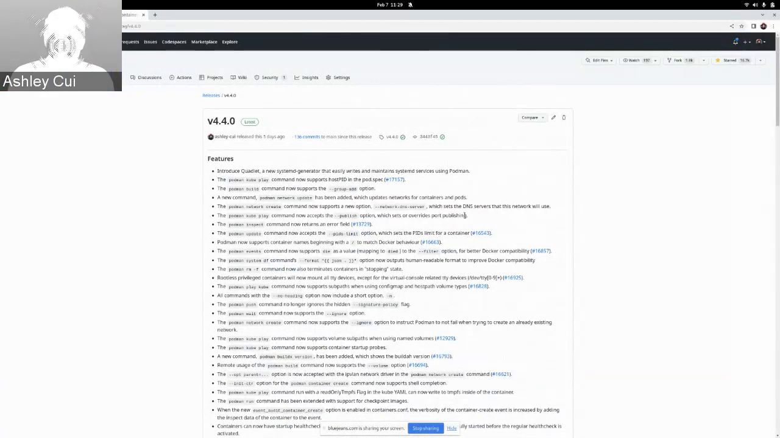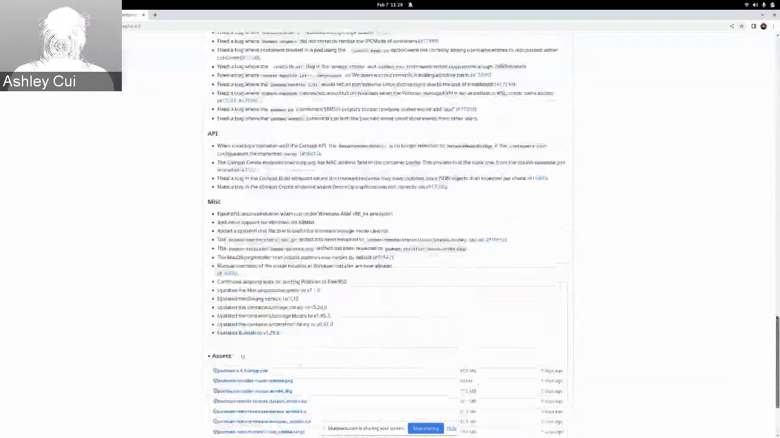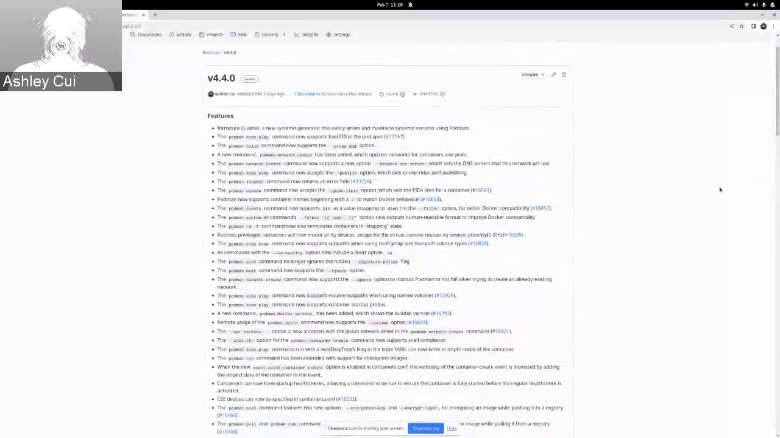So okay. Perfect. So we released Podman 4.4.0 last week. There's a bunch of features. I think they're user-facing changes and features, bug fixes, whatever, around 125 bullet points in the release notes. So a lot happening here. A big one is that we introduced Quadlet. It's a new CLI. Basically, it's a new systemd generator that writes and maintains systemd services using Podman.